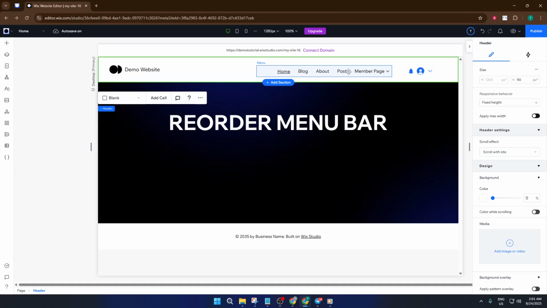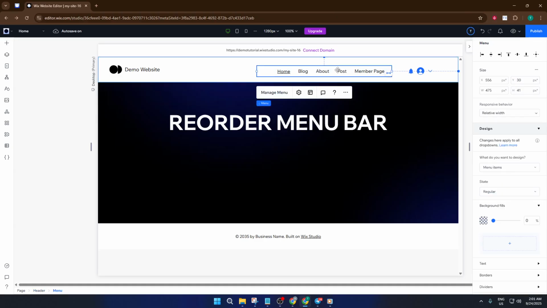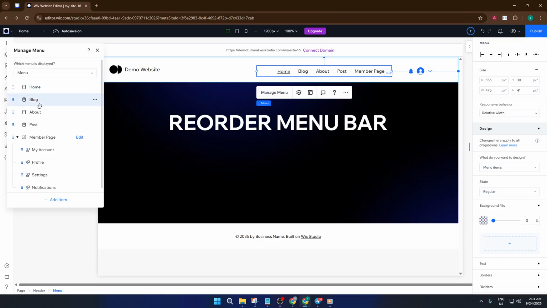You'll notice an option that pops up called Manage Menu. Click on that button. Now you're in the menu management view. This is where the magic happens. You'll see a list of all your current menu selections stacked on top of each other. To reorder these, it's literally as simple as clicking and dragging. For example, if you want your About page to appear before your Services page, just click the About page option, hold, and drag it to your desired spot.